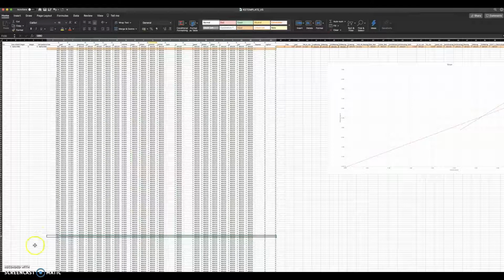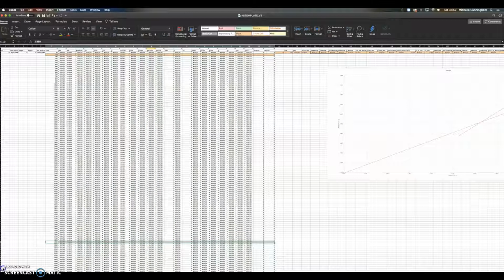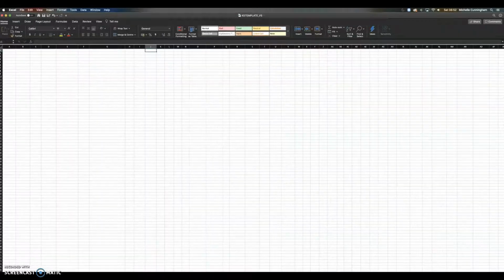Okay, so this is the data file I'm going to share with you. I'm going to give you data and you're going to paste it into this file here. It's called the K5 template version 5.